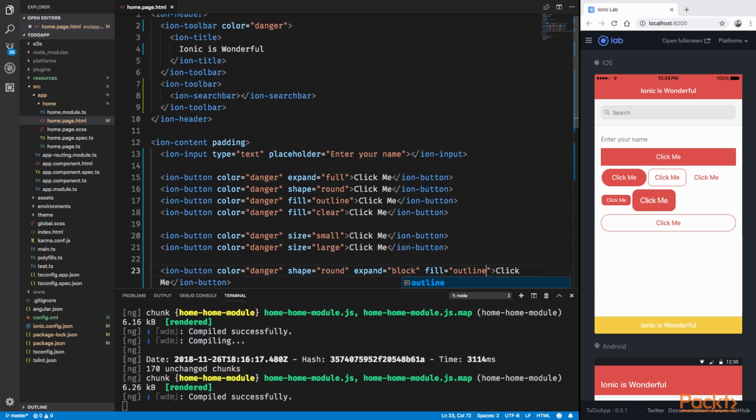In addition to having simple text in your button, you can also have icons, and using icons inside your buttons is easier than you think. All you have to do is use the Ion icon component and pass in the name of the icon. Let's look at an example.